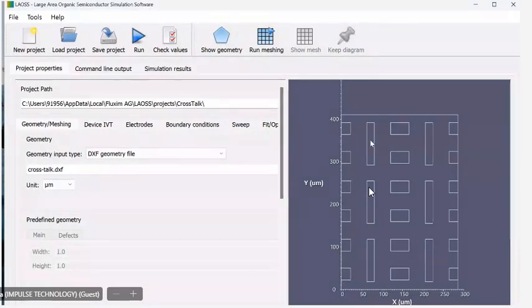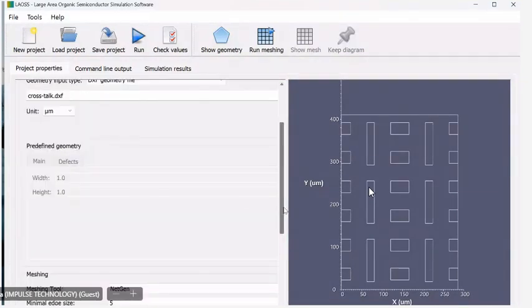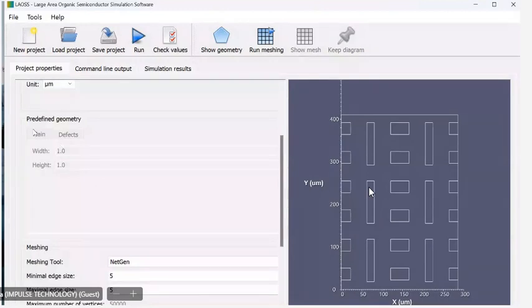Some of them are red pixel, some of them are blue pixel, some of them are green pixel. So the DXF geometry file we have imported. It is in micrometer units. We can also define some defect or geometry, we can create it.